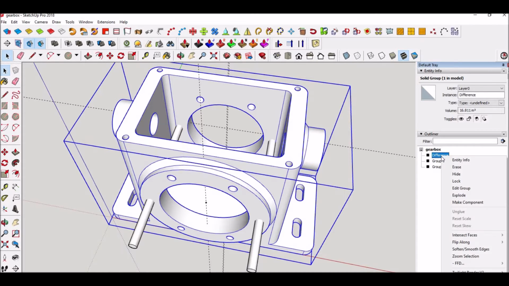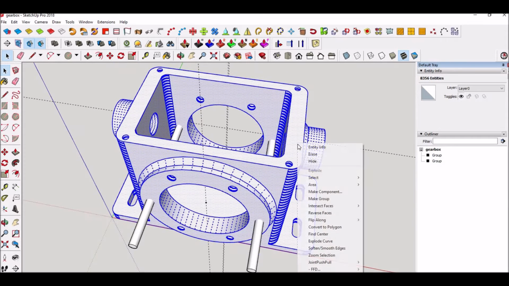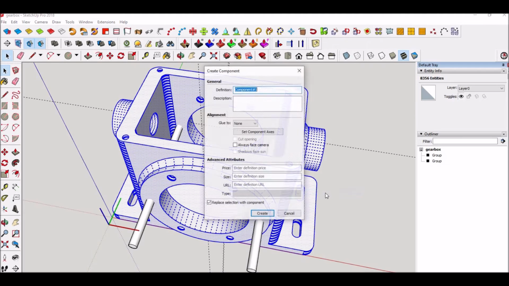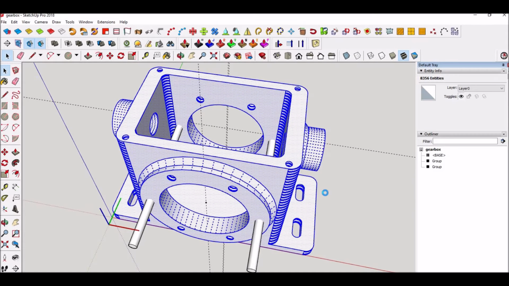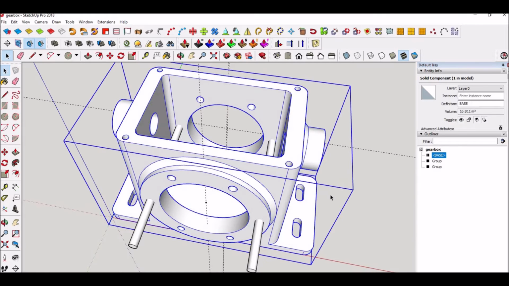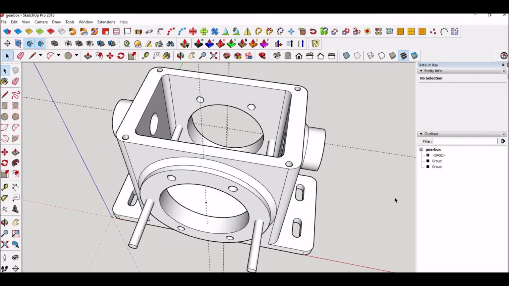So I'm picky. I like to hit explode and then right click and hit make component, and I'm going to call this base. I'm picky that way. I like everything to be components and named. I don't like things just called group. I like to know what is what. I'm not going to rename these drill bits because I don't need to at the moment.